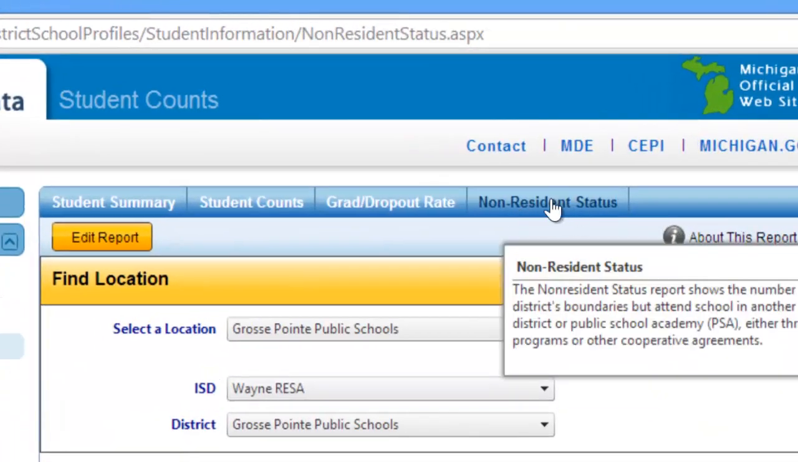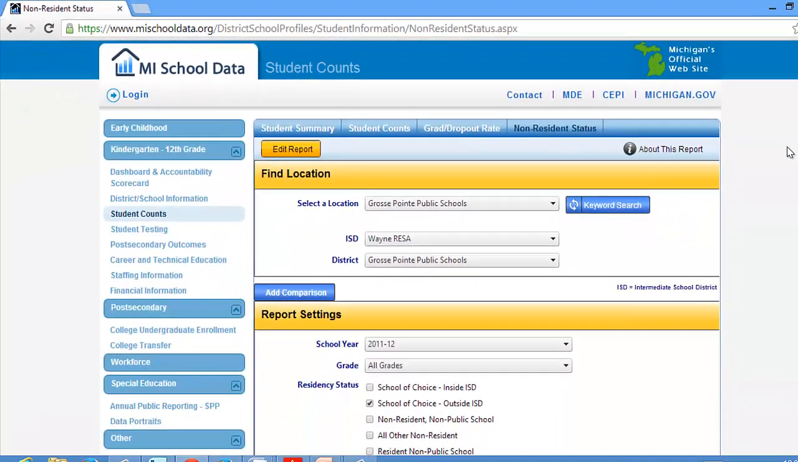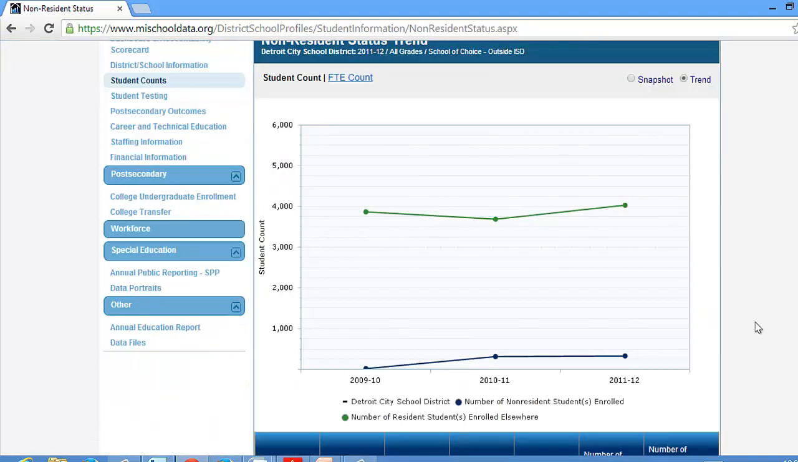The last Student Counts tab across the top is non-resident status. A good example of this is I could find out how many students enrolled at my school district came from a totally different ISD. The report I've generated shows me for Detroit City School District how many students were enrolled elsewhere outside of my ISD, highlighted in green here. How many students were a non-resident of my ISD that are enrolled in Detroit City Schools. This is a useful tool to see how many you're gaining or losing across boundaries.